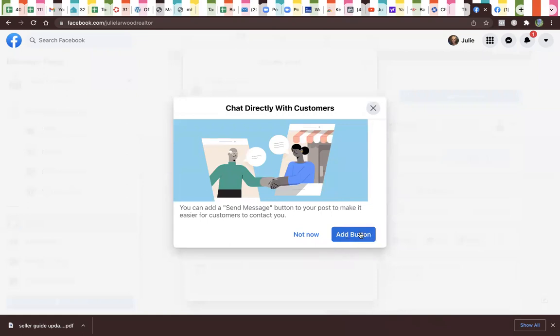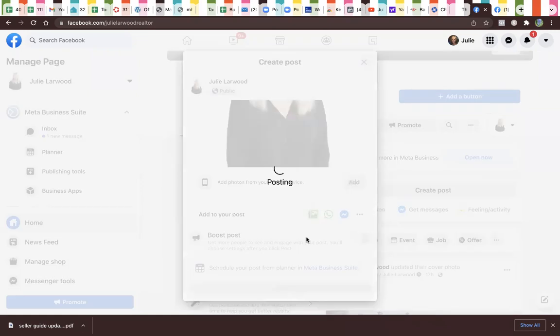This is new. So chat directly with customers. Go ahead and see if you can. Actually, that's only for send message. Yeah, we don't need that. So we're going to go in the back end and add a learn more button. And that's going to be the button that's connected to the landing page.